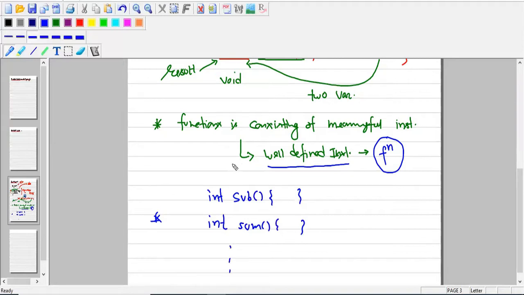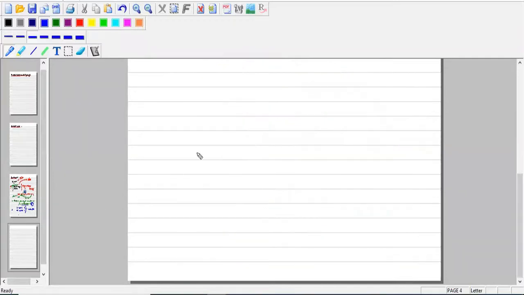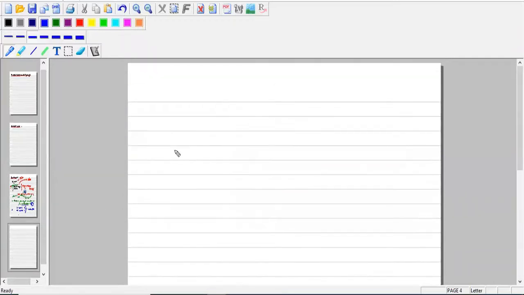So let's say we have many functions. We have grouped or arranged instructions into a function, and then the number of functions. Let's say if we are going to group the number of functions in one unit, then we call this a module or a file. So let's open the next page and discuss what is the meaning of that.